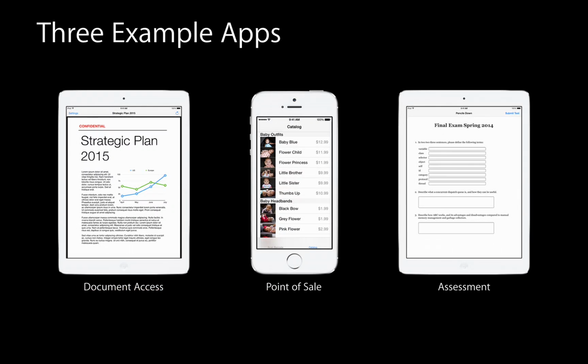So for the next part of our presentation, we're going to show you some example apps that may illustrate some of the use cases that you may face when developing apps for the enterprise. The first app we're going to show you is a document access app. This app is designed to access a secure document, like a sensitive document, maybe over your intranet, and store it on the device in a secure manner.